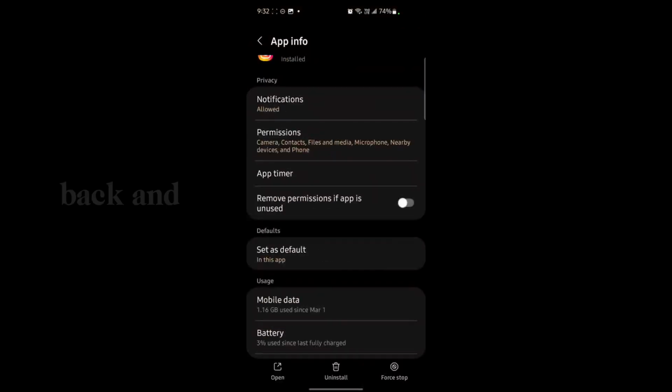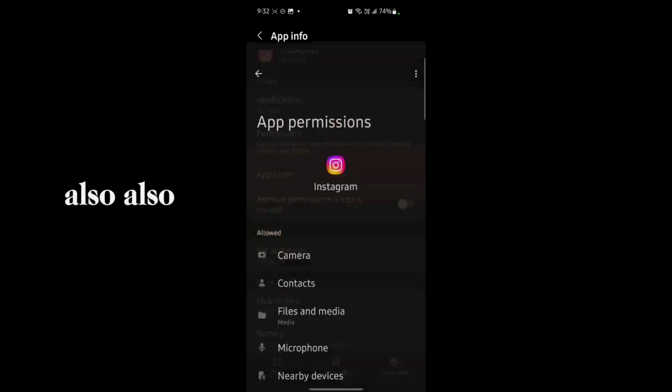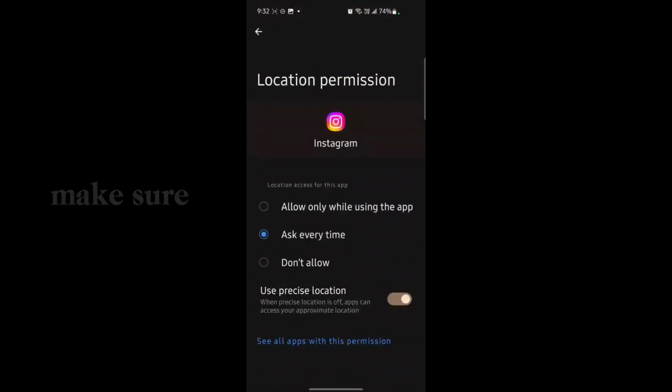After that, go back and also check the location. Make sure it's set to ask every time. Maybe you will select allow only while using the app, but don't select don't allow.